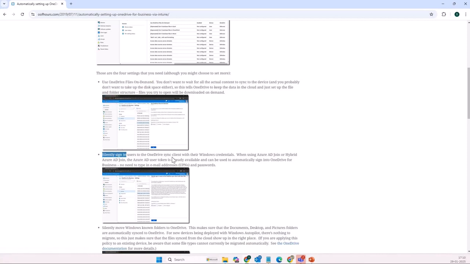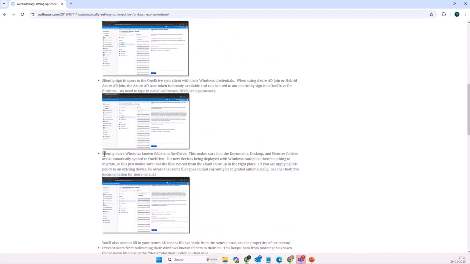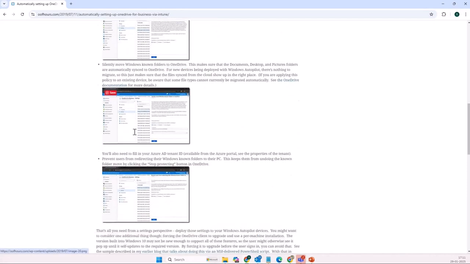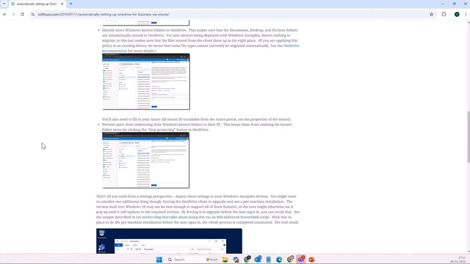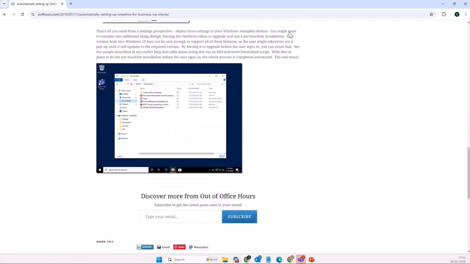Second is silently signing in users to OneDrive with their Windows credentials. I already spoke about this one. Silently moving the Windows known folders, known folder move. As I already said, you can select locations, and data from that location will already be synced into Azure. And then preventing users from redirecting their Windows known folders to PC. We already saw this one.